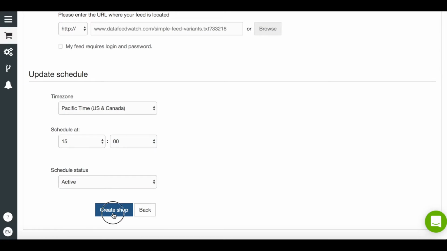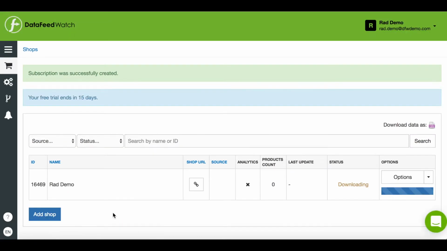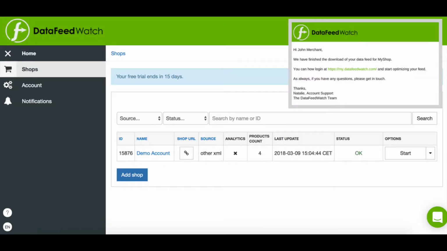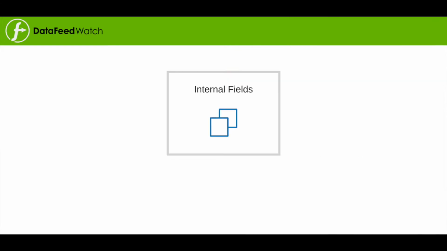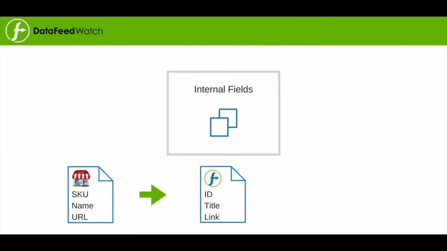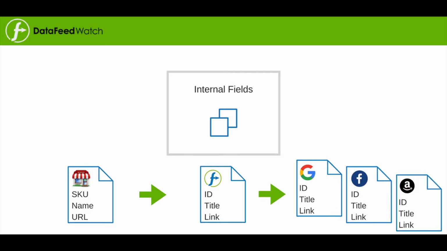When you click Create Shop, the first download of your product data starts. This may take a few minutes depending on the size of your feed. When the download is complete, we will notify you by email. To get started, you will map the fields from your store to DataFeedWatch internal fields. Then, you can use the DataFeedWatch internal fields for every channel you'd like to advertise on.